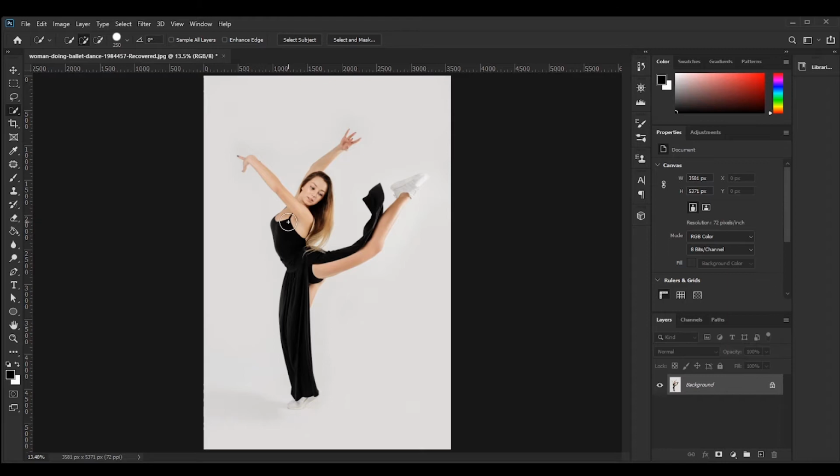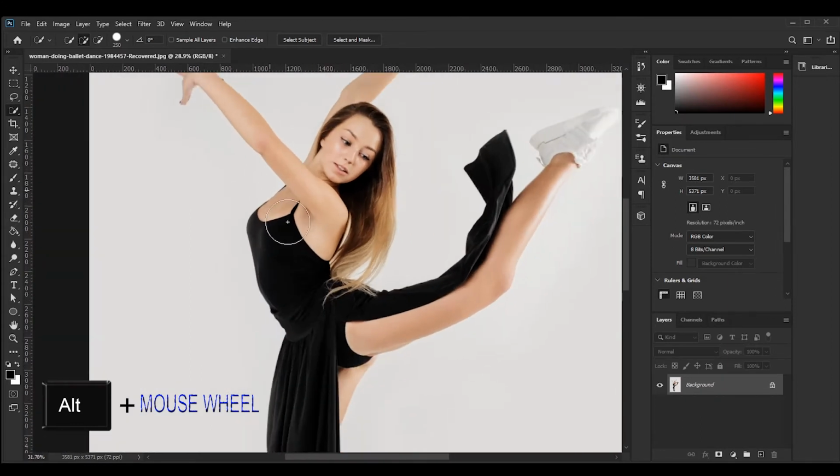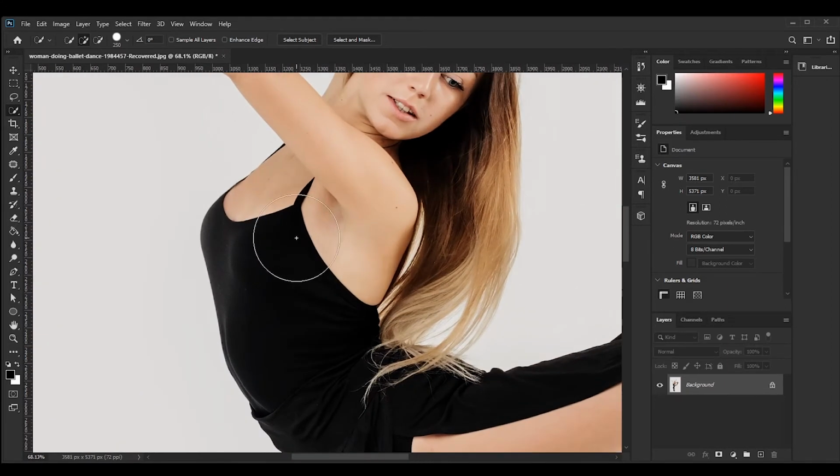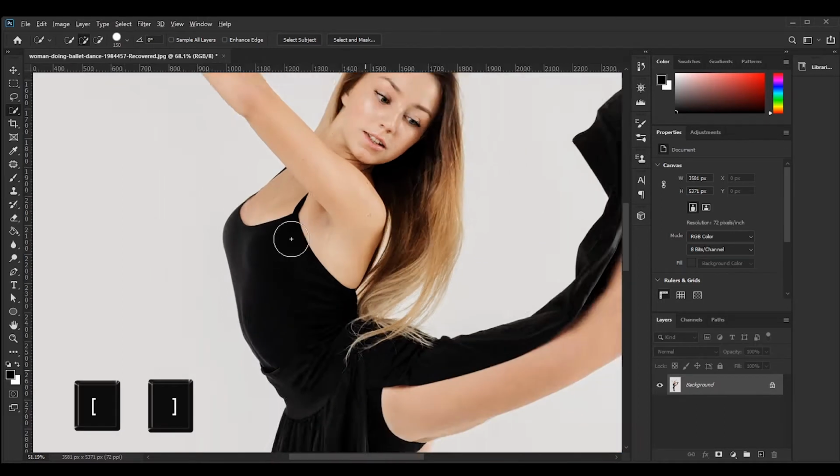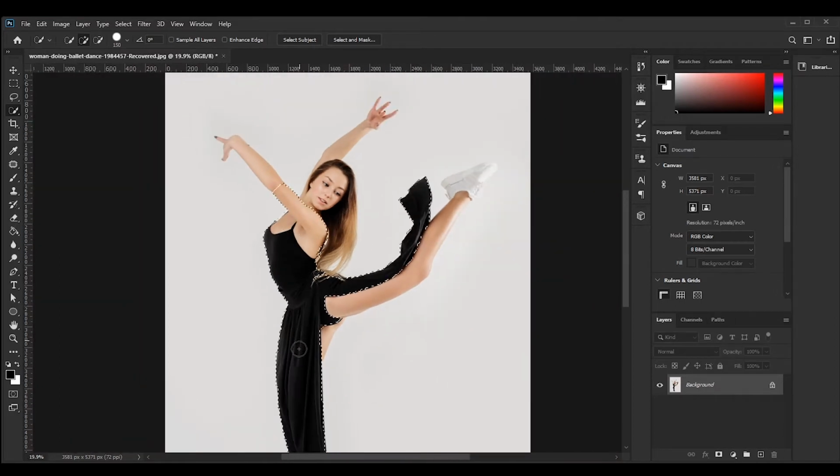If you're also using the quick selection tool, then hold the Alt key on your keyboard and roll the mouse wheel back and forth to zoom in and out. Then to change the size of your quick selection brush, use the square bracket keys on your keyboard and make a selection around your subject.